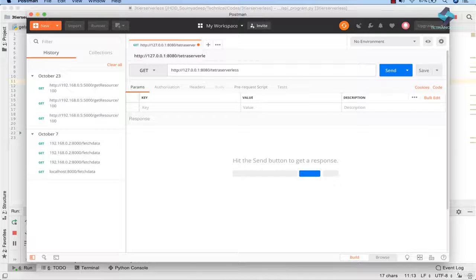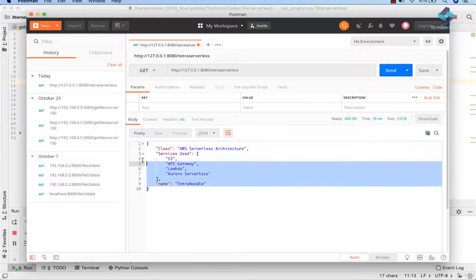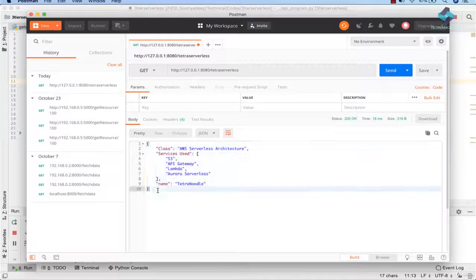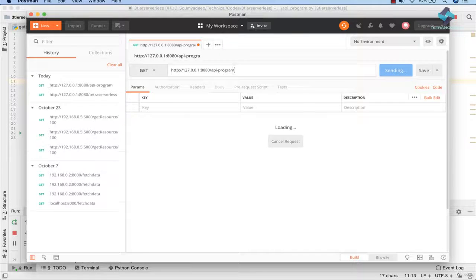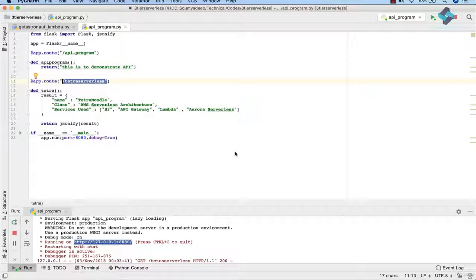Now I should get an output of what I have seen so far. So if I press send, I'm getting this output. So this is being replied by the Python program which you have just written. That is nothing but a RESTful web service, and it has two APIs. One is slash tetra serverless and the other one is API hyphen program. If I send, it is saying this is to demonstrate API. I'm getting the same output. So this is what API is.